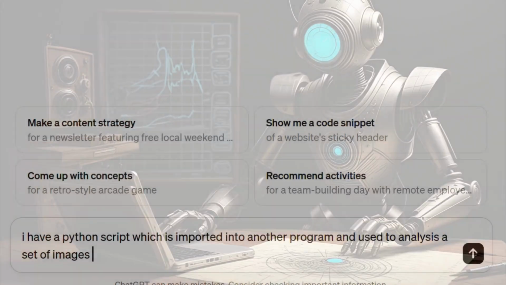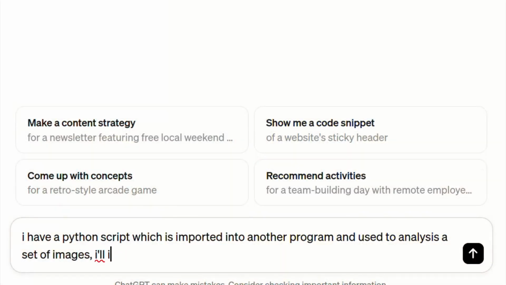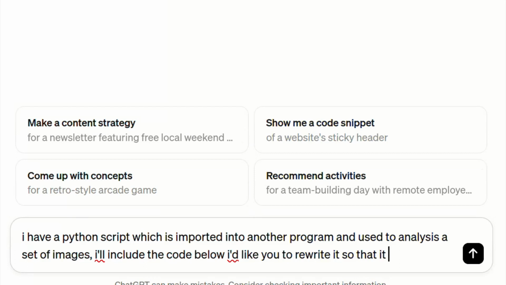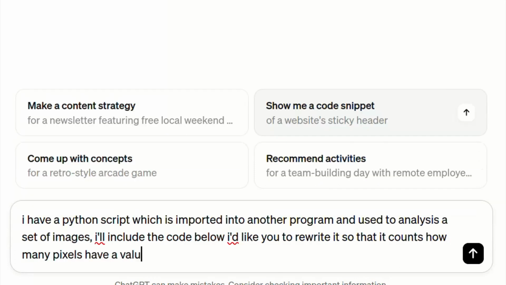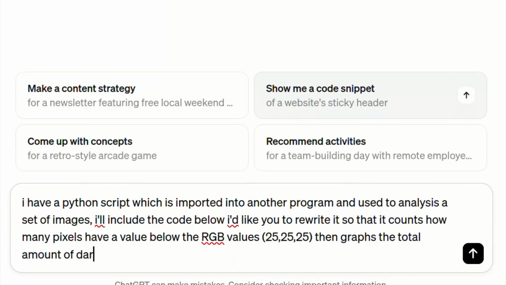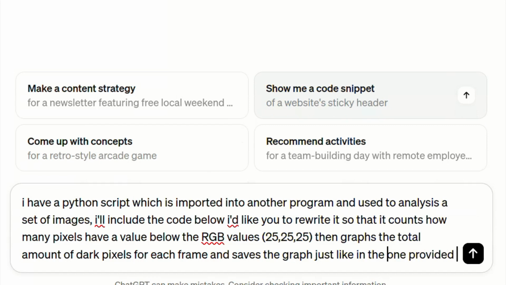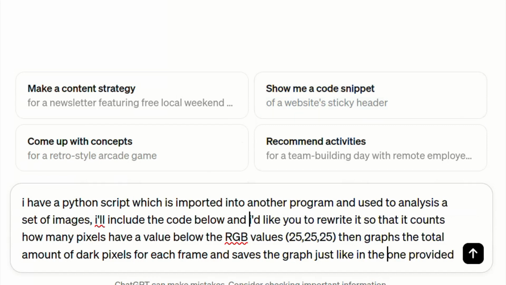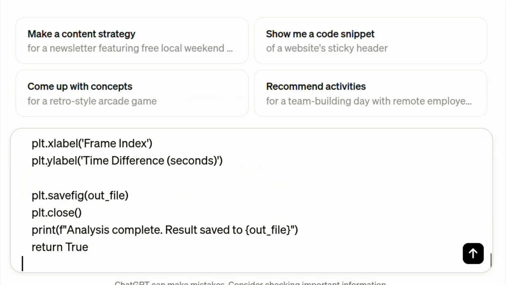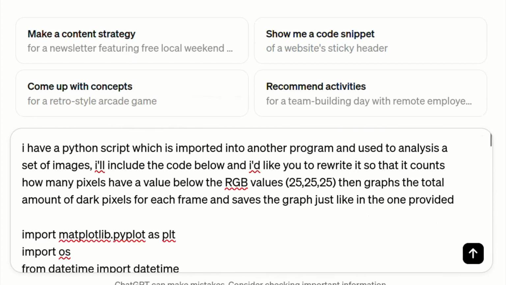I have a Python script which is imported into another program and used to analyze a set of images. I'll include the code below, and I'd like you to rewrite it so it counts how many pixels have a value below the RGB values 25, 25, 25. Then graphs the total amount of dark pixels for each frame and saves the graph just like in the one provided. Then I just paste in the analyzeSet function from the original timegraph script.